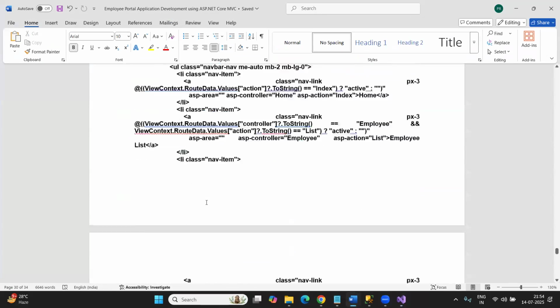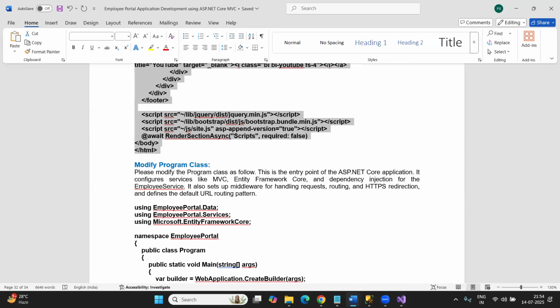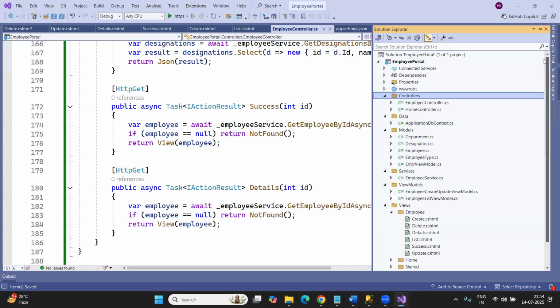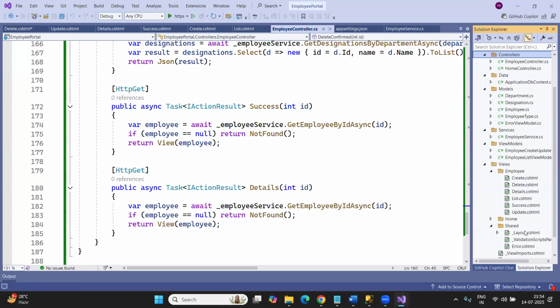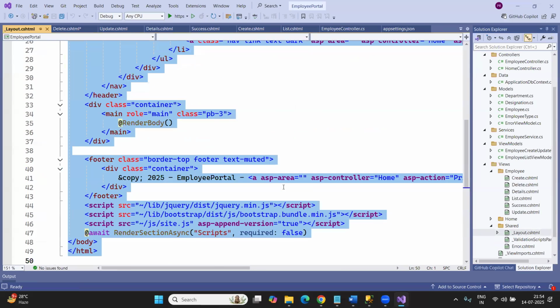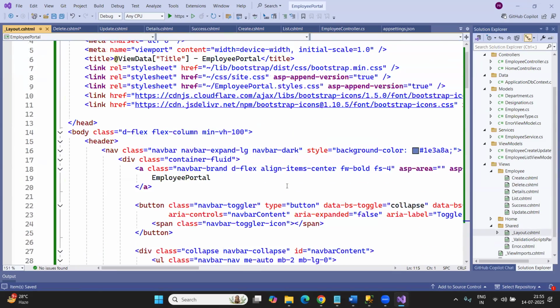Finally, what I need to do is modify the layout page. Layout page means giving you a better look and feel, having a proper header and a proper footer. The layout page is the master page, you can consider, or the common page, which is going to give you a better user interface.